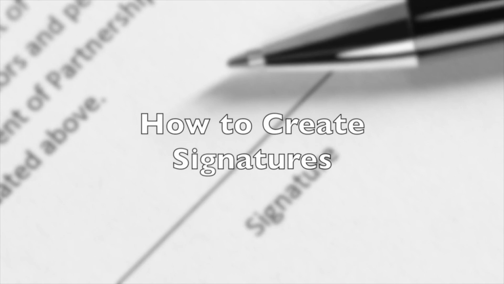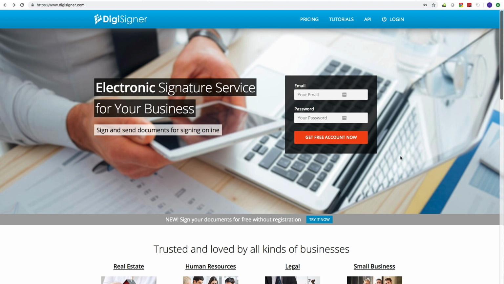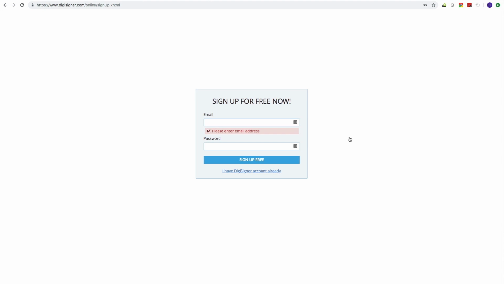This tutorial explains how to create legally binding electronic signatures in your documents. To accomplish this, we are using a free account of our DigiSigner eSignature service. The best way to complete this tutorial is to sign up for a free DigiSigner account right now and follow the steps provided.